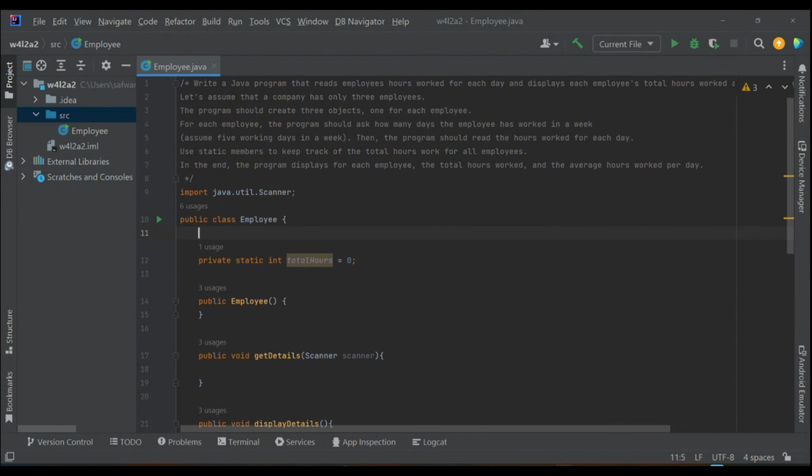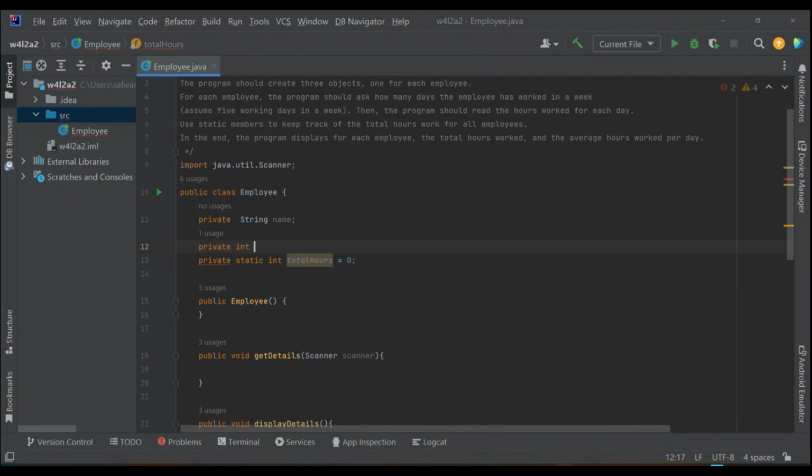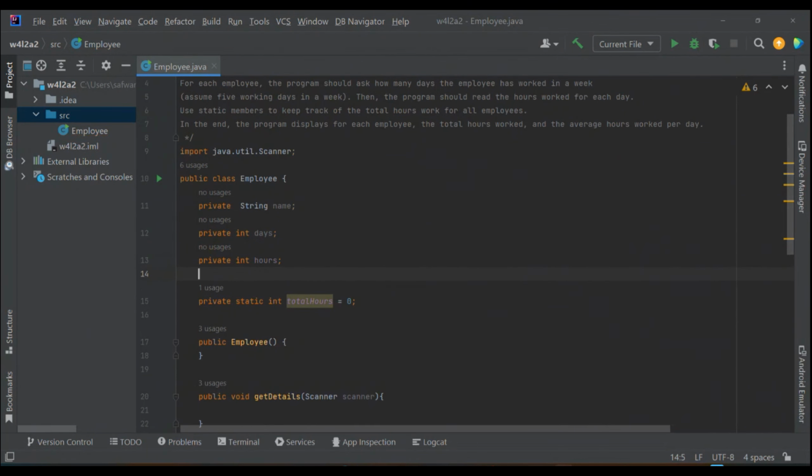So let's say we have name. So I will say private string name. That will be the employee name. And then we have private integer days and private integer hours. This will be my variables inside this class, my attributes inside this class.